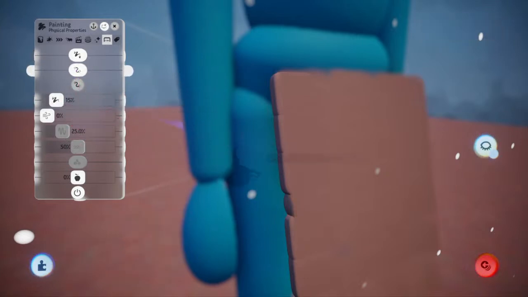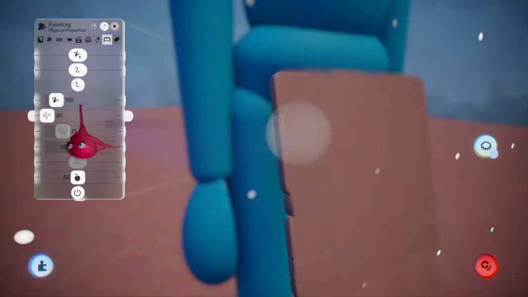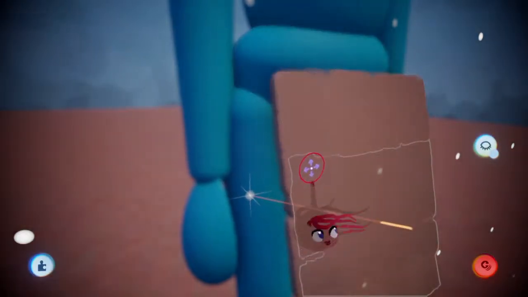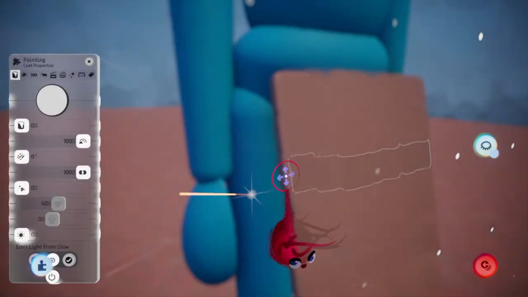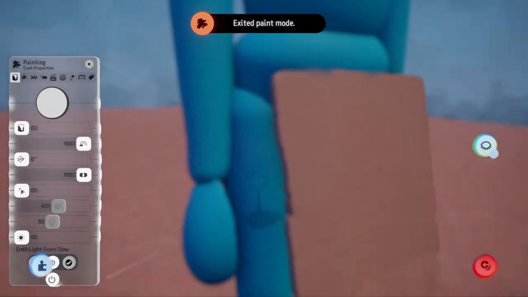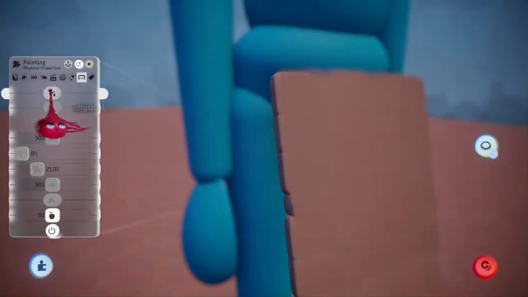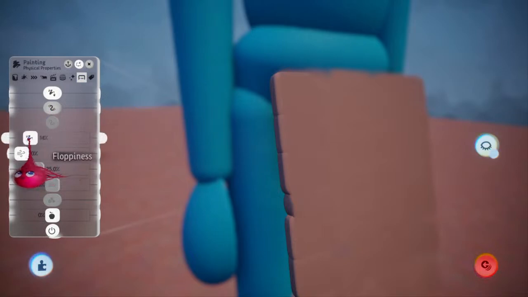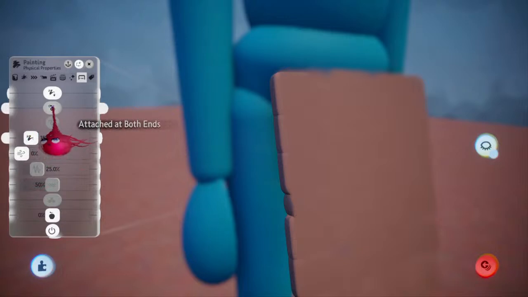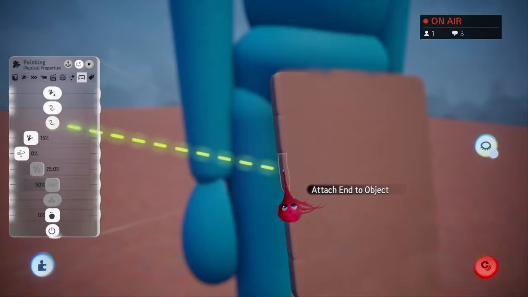Attach both ends. Let's grab it to there. Do that. No, I said no. There. Back out. To there. Do the same with this. Physical. 15. I don't think the amount of floppiness matters, both ends. Okay, I'm gonna go to, was that one I was on, wasn't it?